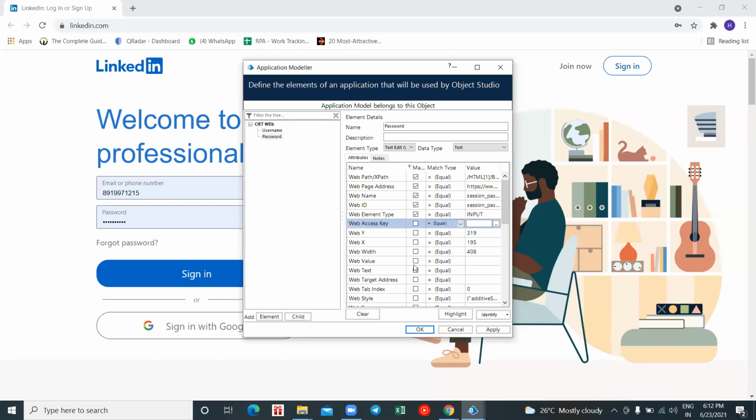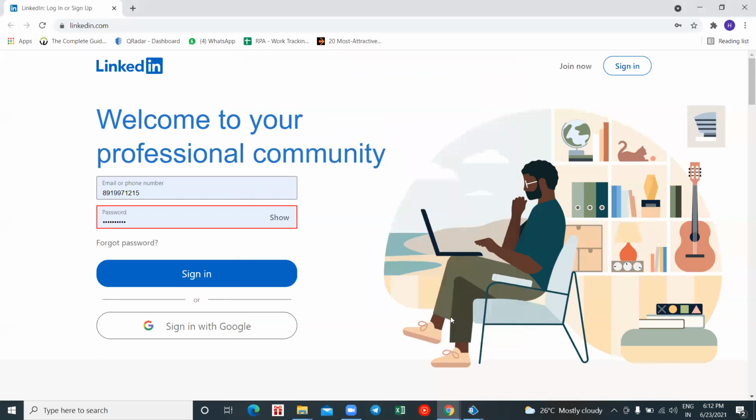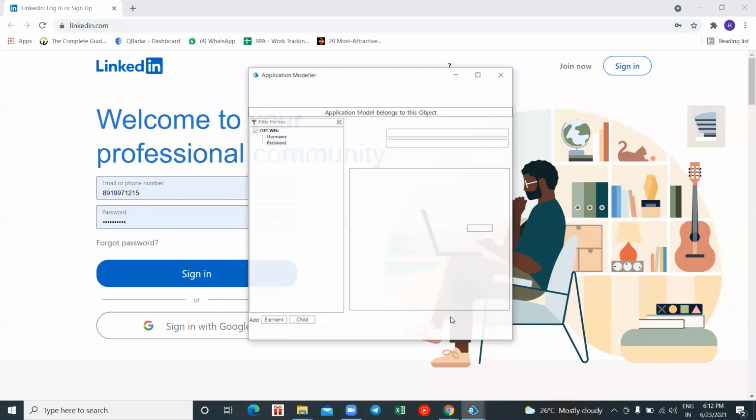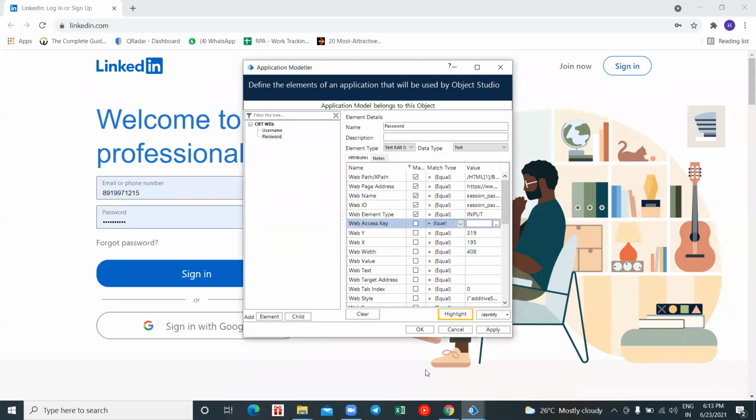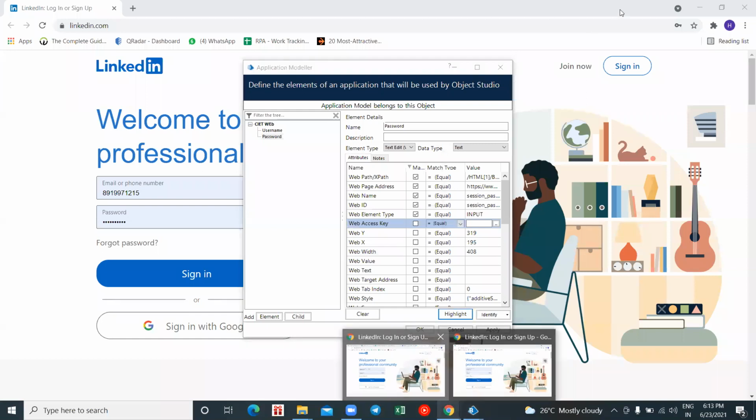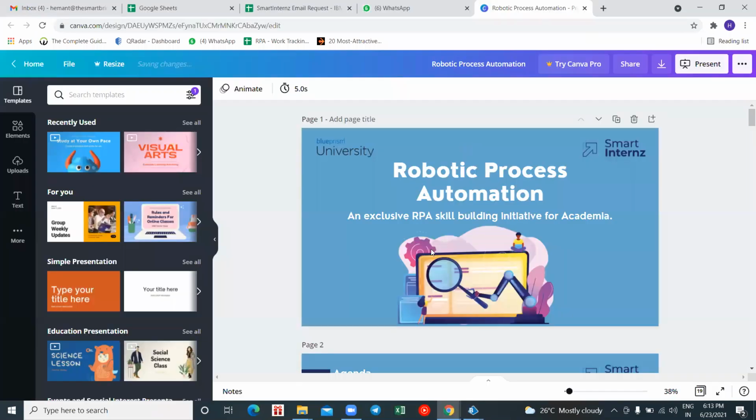And if you want to check whether the sections have been captured properly or not, we have an option called highlight over here. When you click on this highlight, it will show which section or element has been captured. Web ID is okay. The warning is there because I have two tabs of my LinkedIn open. That's the reason I'm getting a warning.